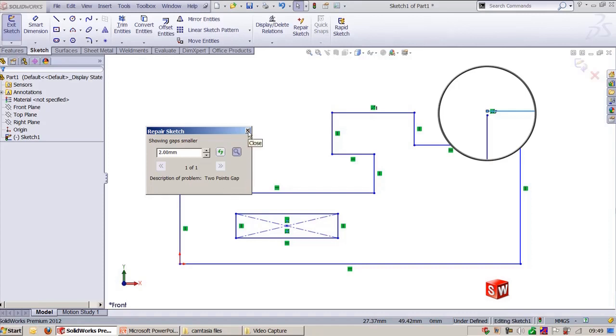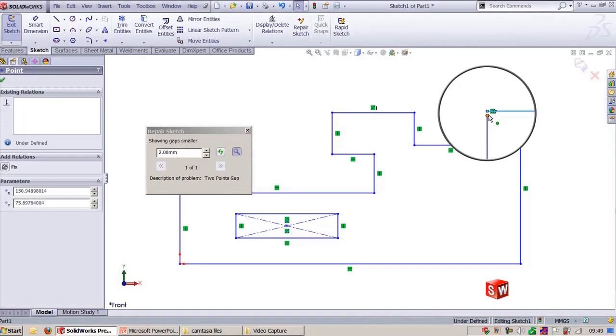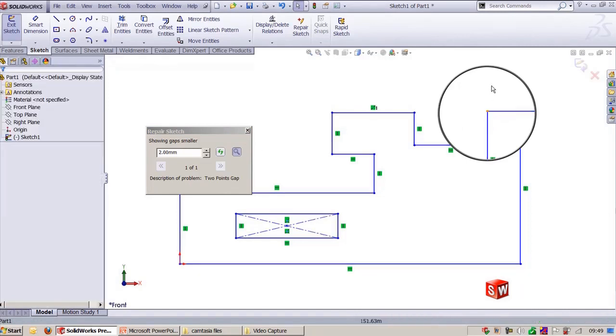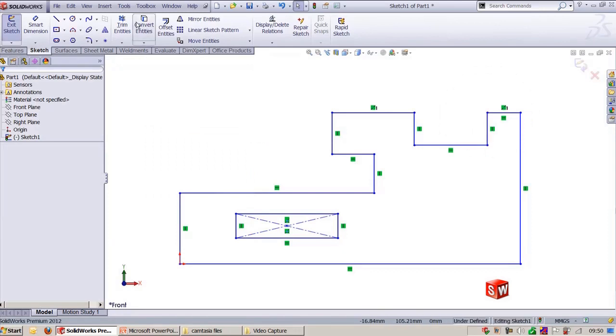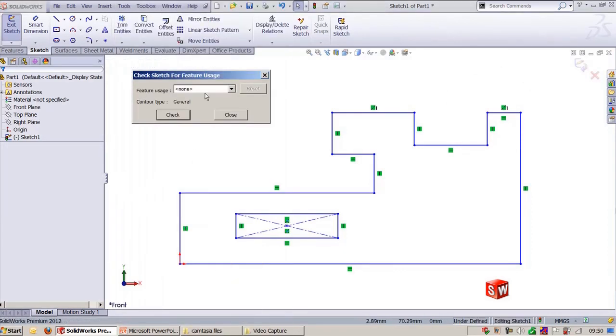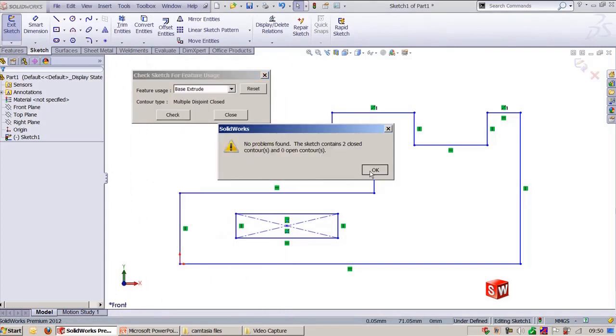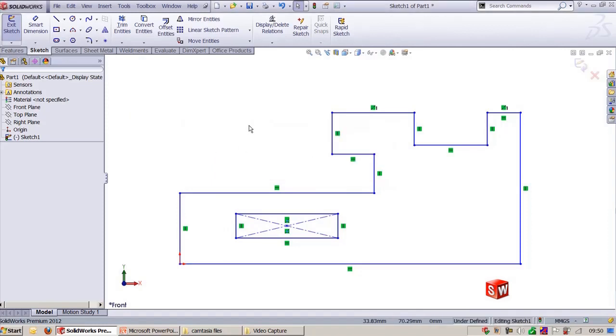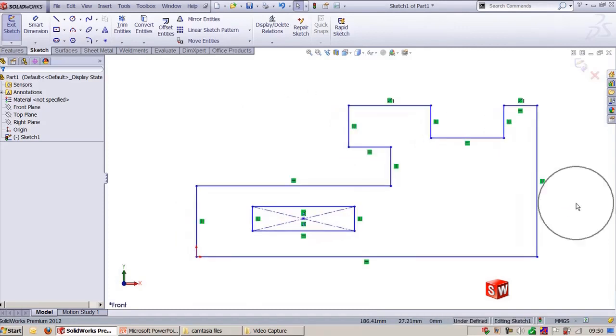And now what I can do is, with this command inactive, I can drag and close this, and now this command once again you can go and say sketch tool, check sketch for feature. If I place it as base extrude and check, now it says the sketch contains 2 closed contours and 0 open contours. Now this is suitable for creating extrude. This is one case. And next we have one more challenge.